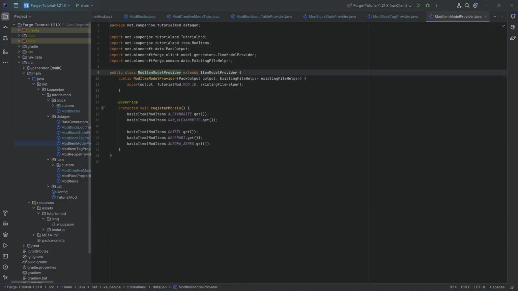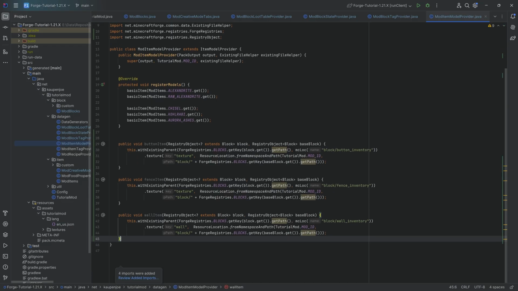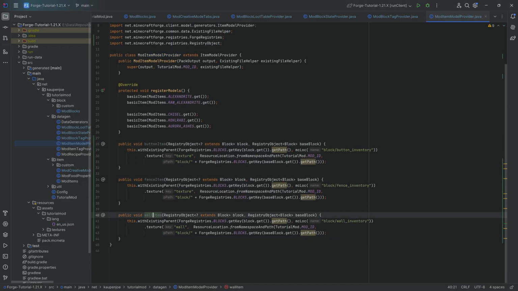Moving on to the mod item models over here. That's going to be just a little bit different. So the thing we need to do here is we basically are going to have 3 helper methods. I'm just going to copy those over. And the reason why we have those is because, well, we'll see. So you will find that the helper methods here, as you can see, are the button item, the fence item, and the wall item. And the reason why we need them is because they have a specific parent over here that isn't accessible any other way.